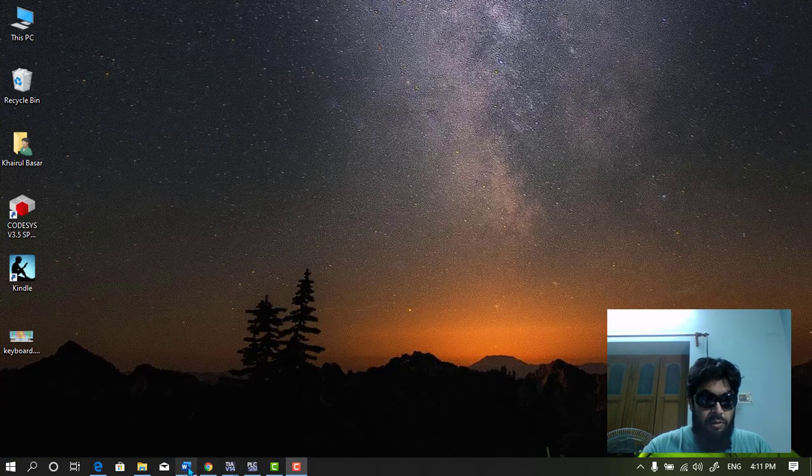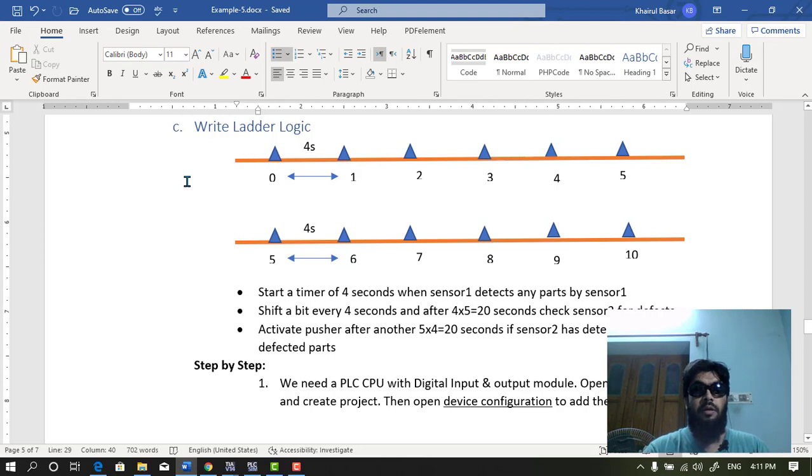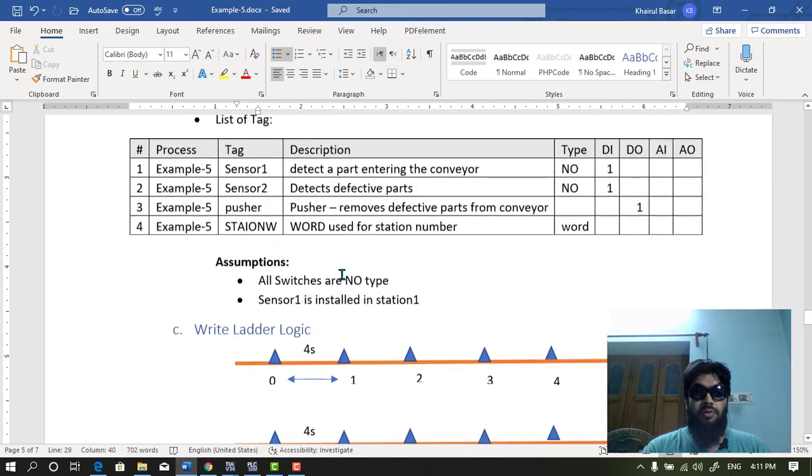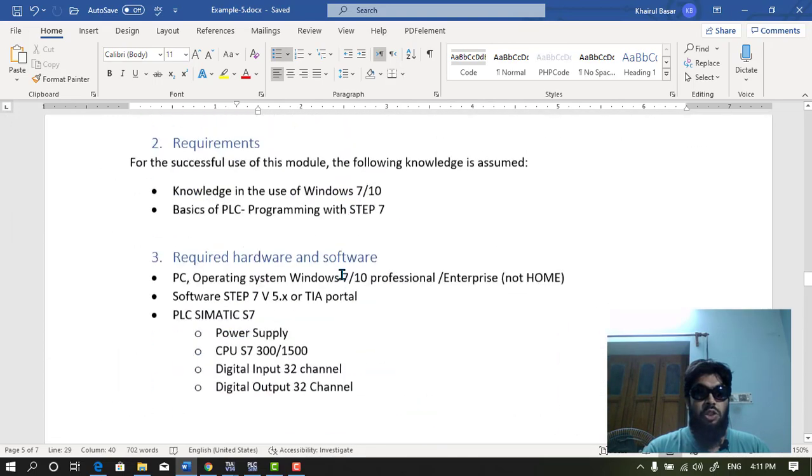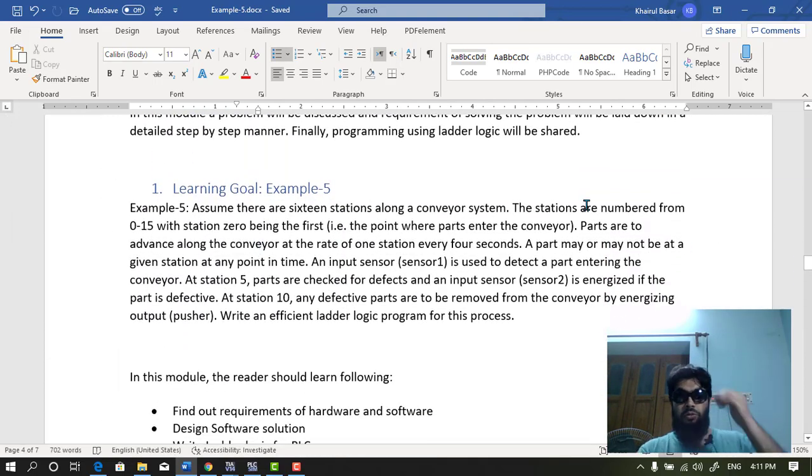So let's go to this example 5 that I'm going to show in this video. The problem statement is like this: you have a conveyor which has a total of 0 to 15 stations. Stations are numbered from 0 to 15, with station 0 being the first, the point where parts enter the conveyor.